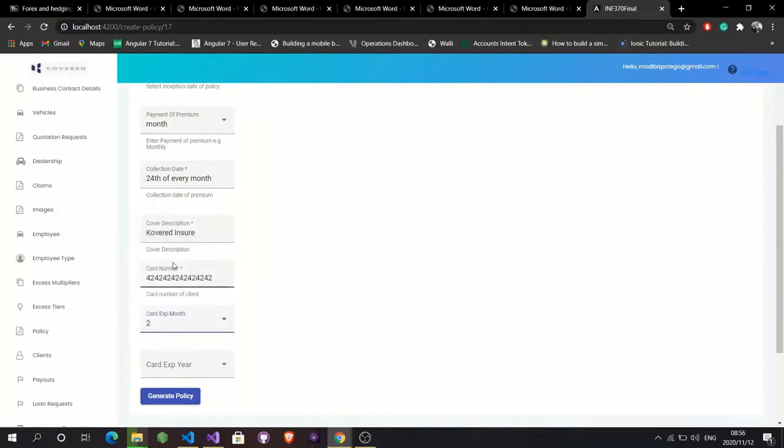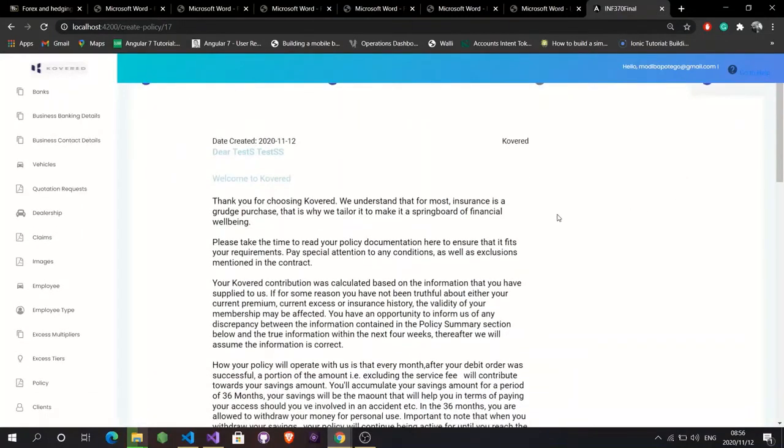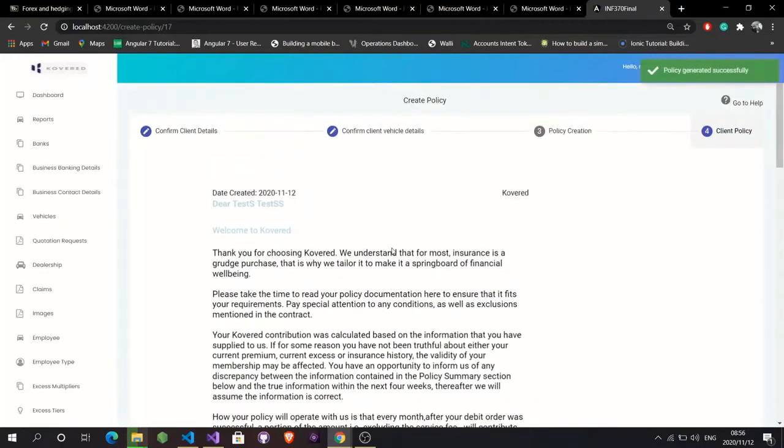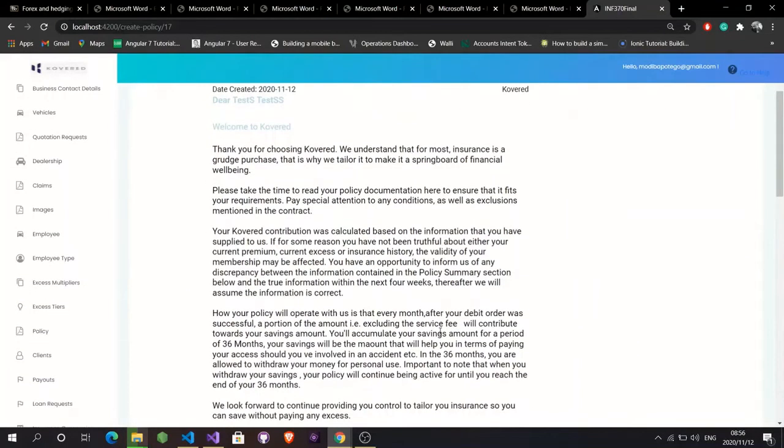So for example, let's say the test SS card expires in the second month of 2022. Then you click on the generate policy button. After that, the test SS policy will be generated, and a few things will be happening in the background, like the details being sent to our payment gateway, which is Stripe. So we can just take a quick look at the policy. The policy was successfully generated and will be downloaded to our local machine here.